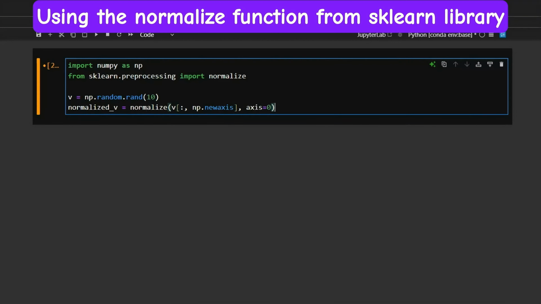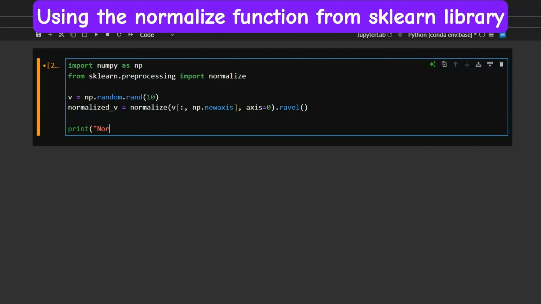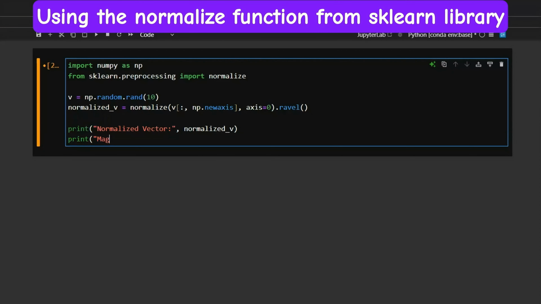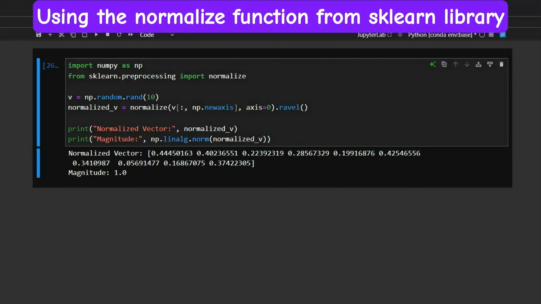We need to reshape the vector to a 2D array before passing it to the normalize function. This is because the function expects an array of samples where each sample is a vector. We'll also specify the axis parameter to 0 to normalize along the columns. Finally, we'll convert the normalized vector back to a 1D array using the ravel method. We can print the results and see that the normalized vector now has a length of 1 and points in the same direction as the original vector. We also display the magnitude of the vector using the numpy.linalg.norm function from the previous method.